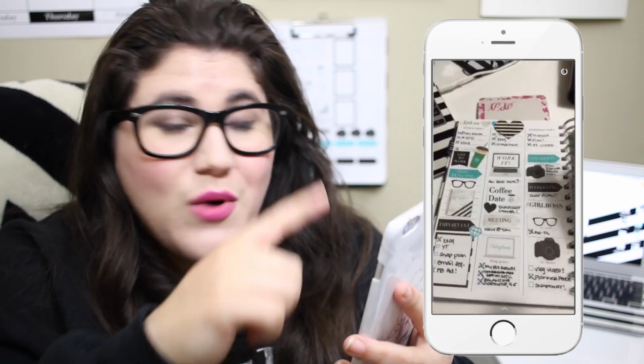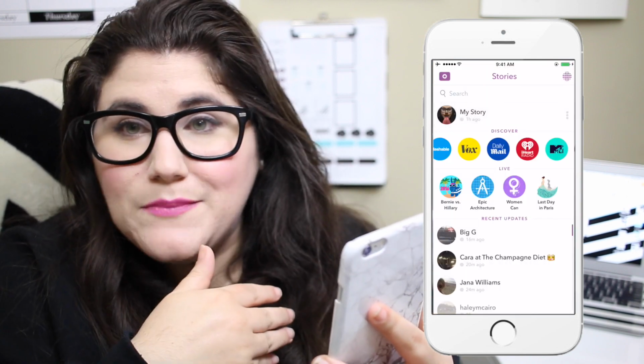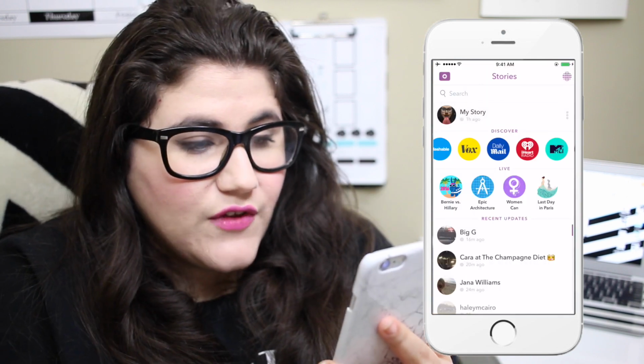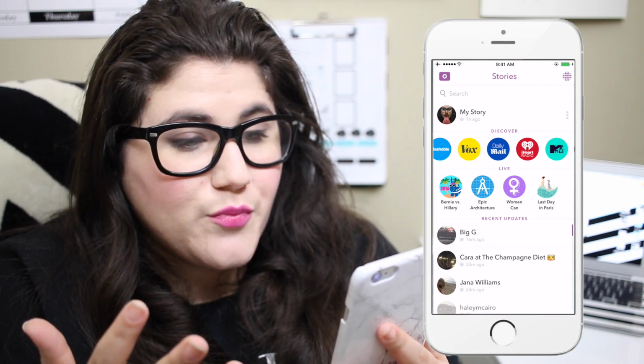Or if you can't finish watching them, you just take your finger and pull down and it kind of wipes it off screen. So you don't have to finish watching them, and then whatever you haven't seen yet will be in your recent updates still, which is pretty cool. So that is essentially how you use Snapchat.